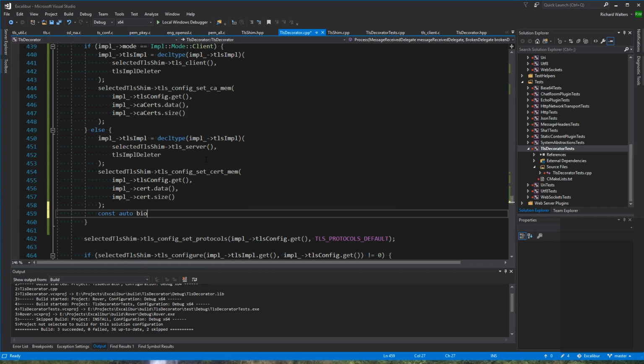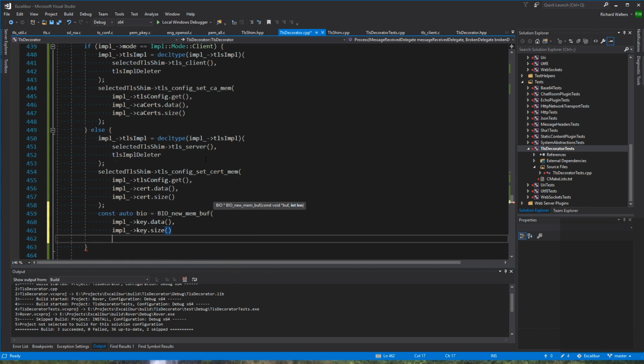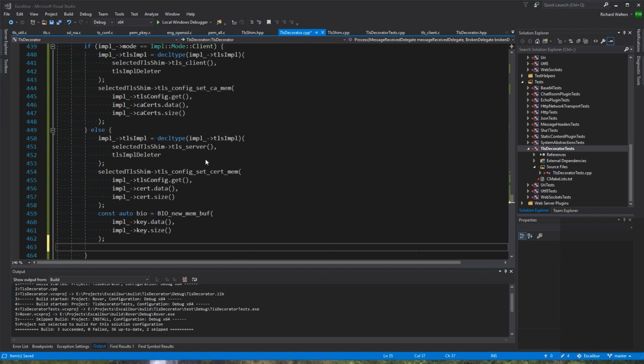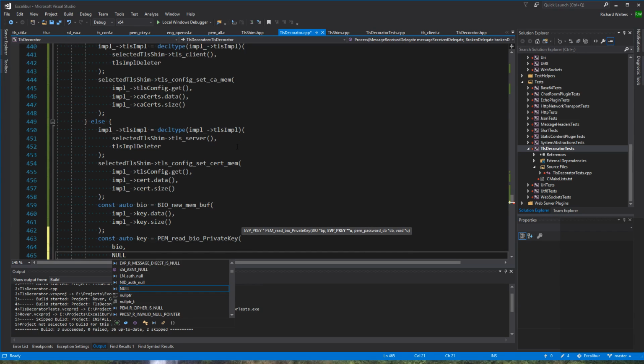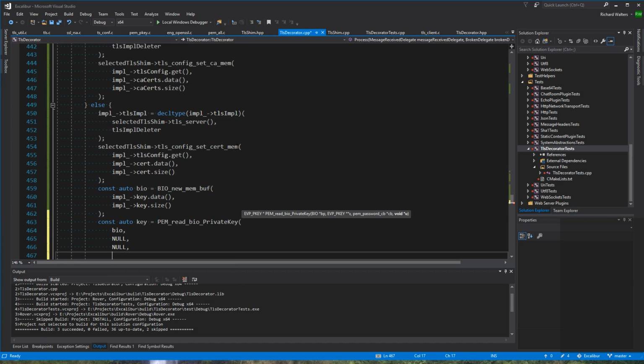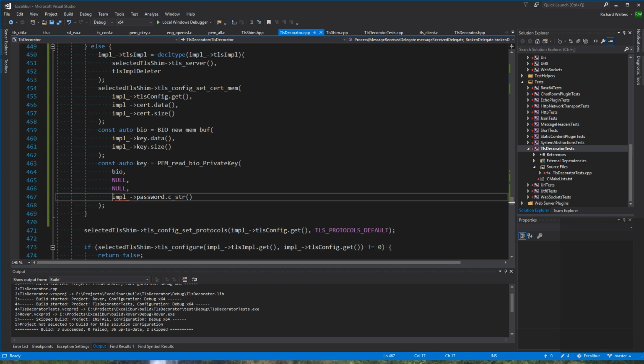const auto bio equals BIO_new_mem_buf, and then the buffer, which is key data and key dot size, and then this read, right? So const auto key equals read the key from the bio. I believe we can do null, null, and then the password C string. It didn't like that. Oh, it doesn't like it to be a void. We'll make it void. All right. And then it should read it out.